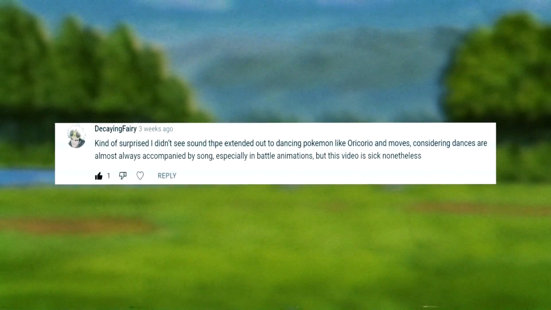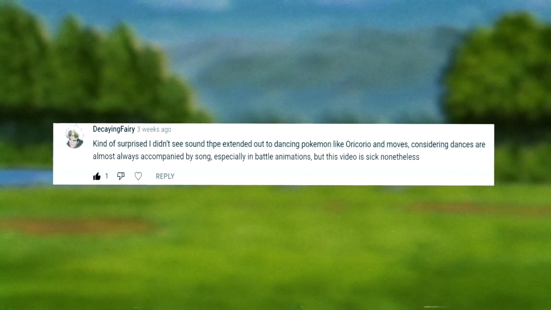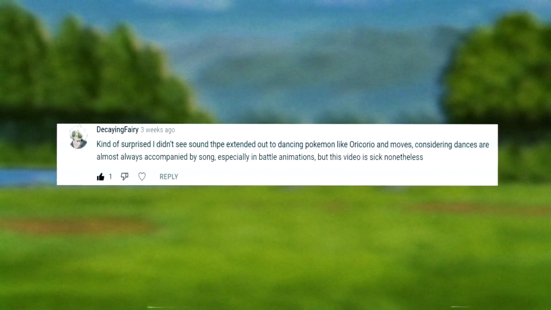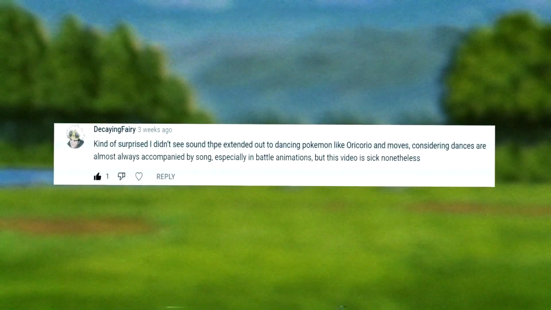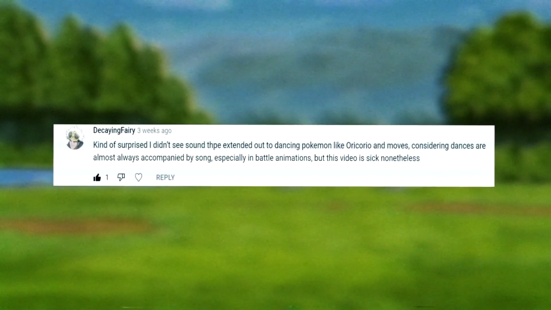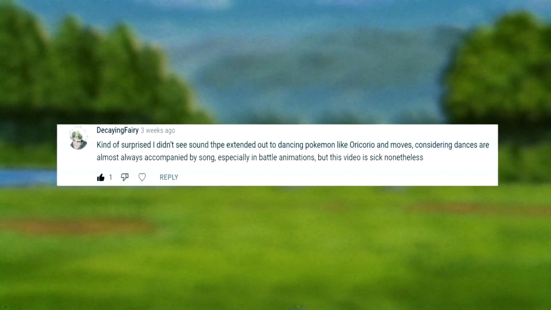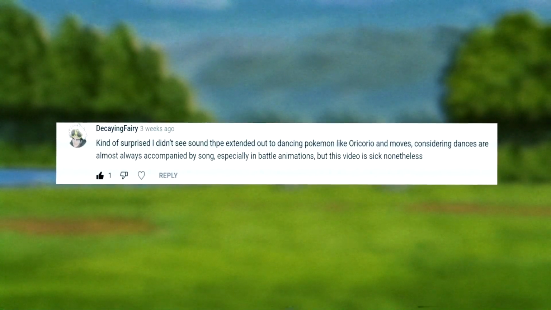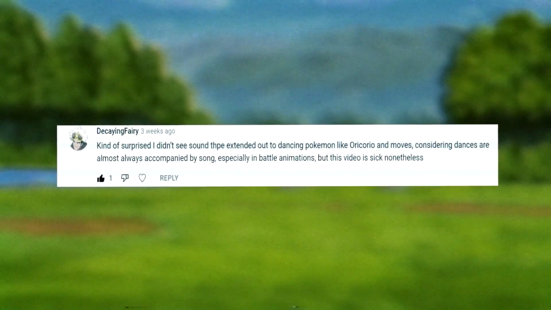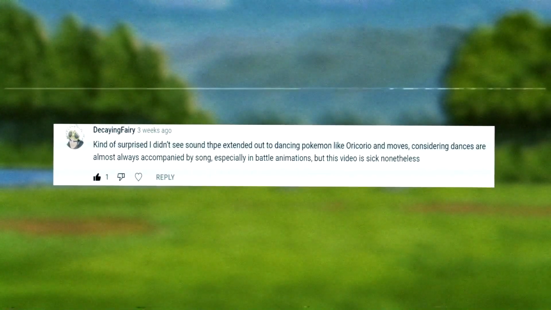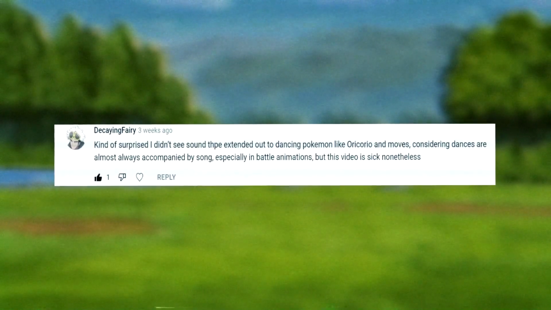Decaying Fairy says, kind of surprised I didn't see sound type extended out to dancing Pokemon. Oh yeah, so we can talk about that here. For sure, I think dance should 100% be included in the sound type. So Oricorio, considering dances are almost accompanied by songs, especially in battle animation. But this video is sick nonetheless, I appreciate that. I think dance is used kind of like a fighting move with Komala. That's kind of what they were going for, like dancers fighting. But yeah, I think dance should be included in sound type.